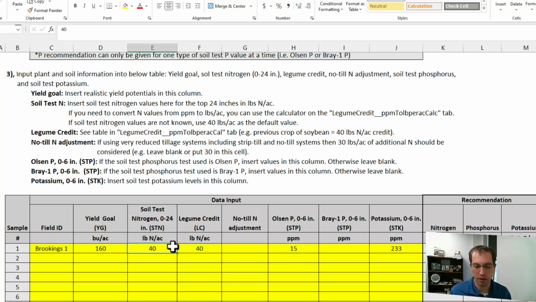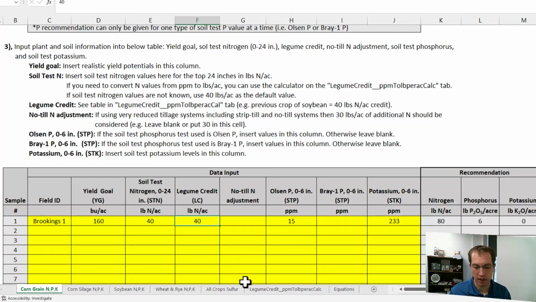We're going to use a value of 40 right here. And then our legume credit, we're going to say our previous crop was soybean. We also have this calculator down here, this legume credit chart. If you want to look at it, if your previous crop was soybean or alfalfa or things like that, you can look at here and see what that number might be.